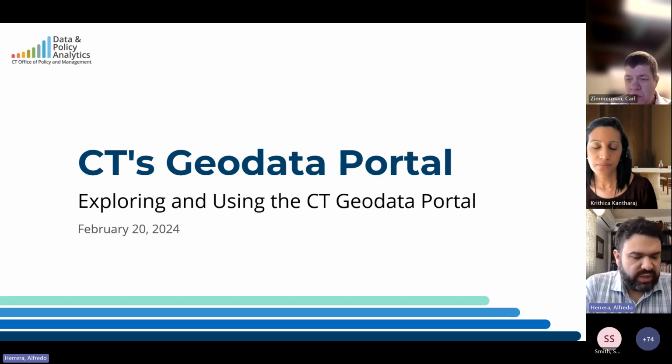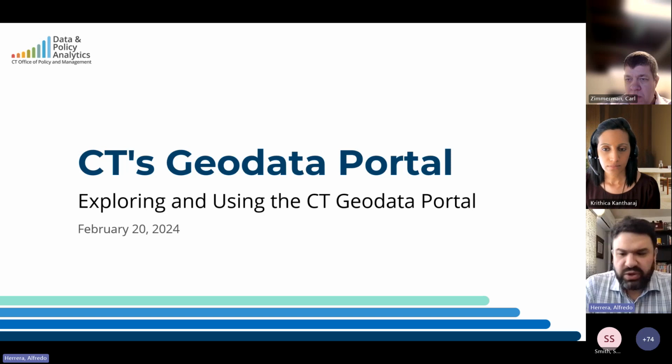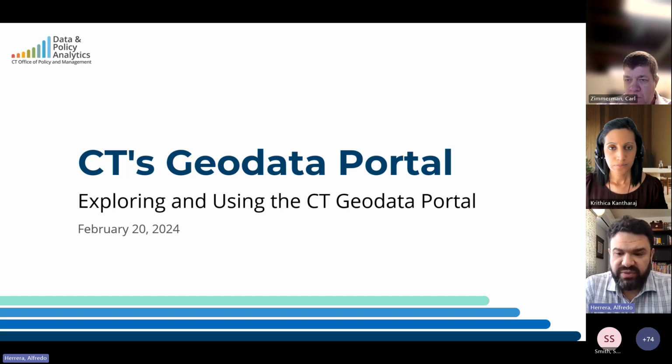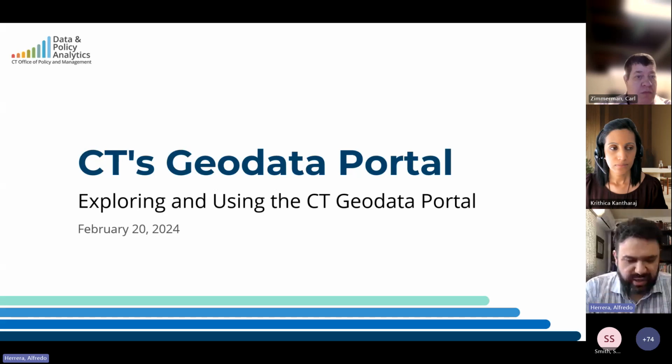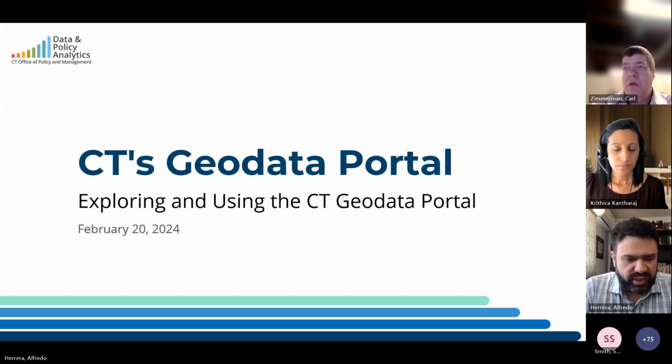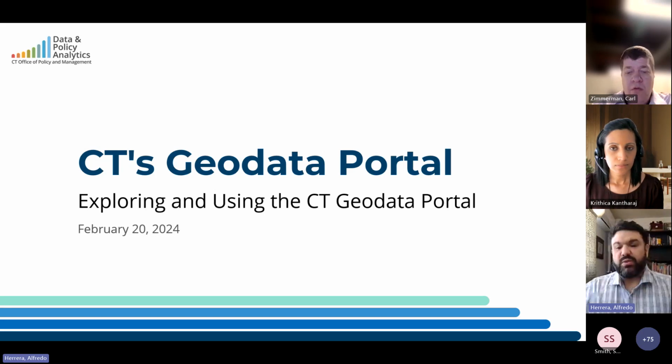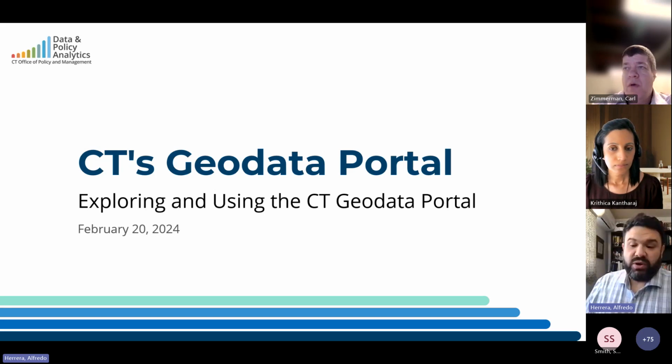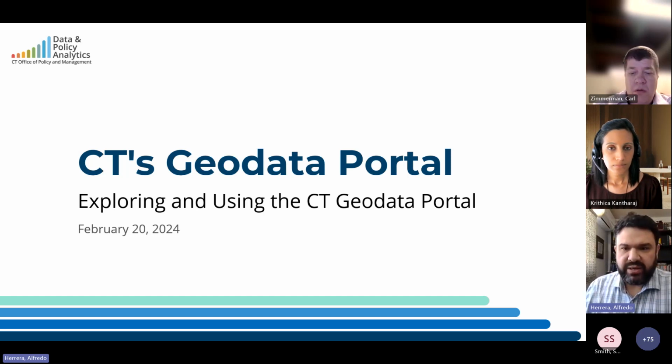We're going to be exploring today a brief overview of the Connecticut Geodata portal, what it is, and how and why we made it, very briefly. And then I'll be passing the mic along to my colleague here from Esri, Krithika, who will go into some of the more details on how to use the platform and how to navigate and access the data on it.